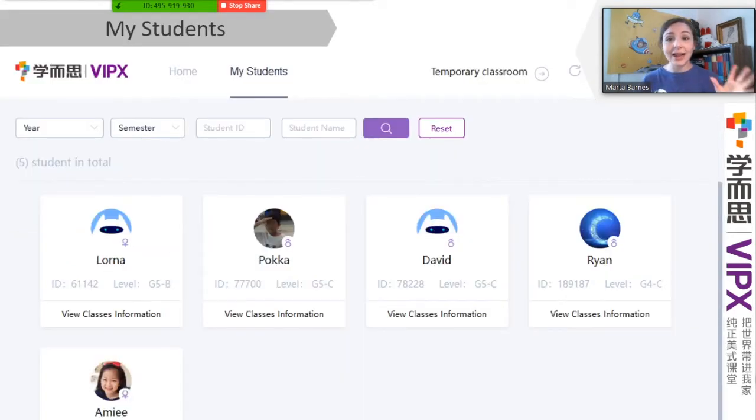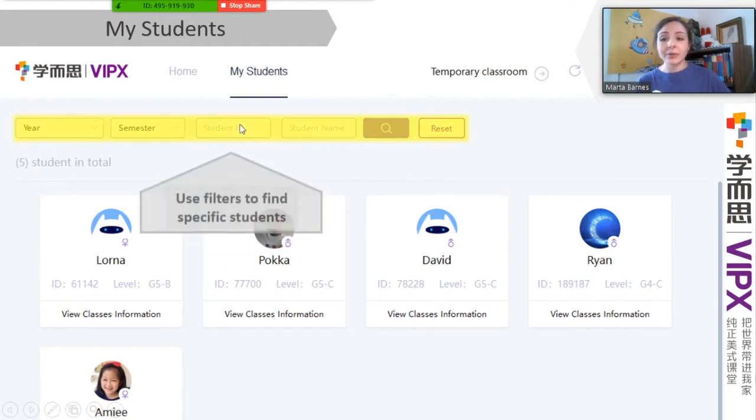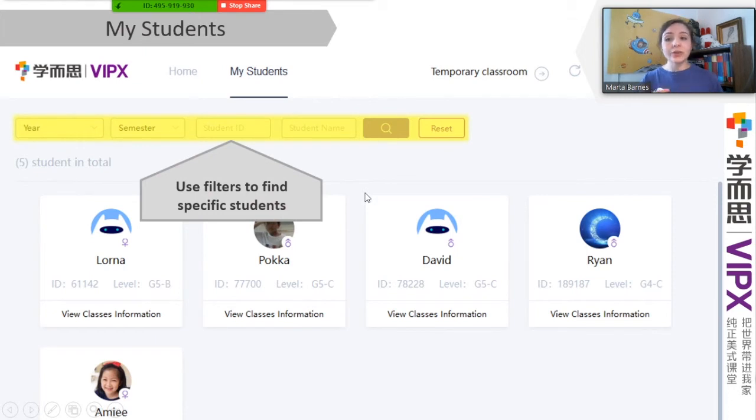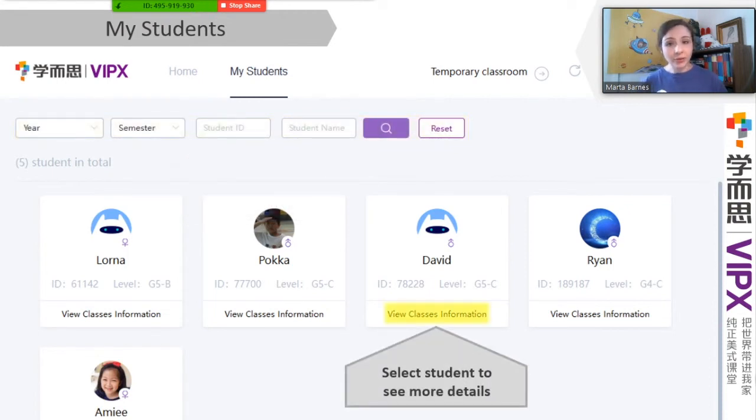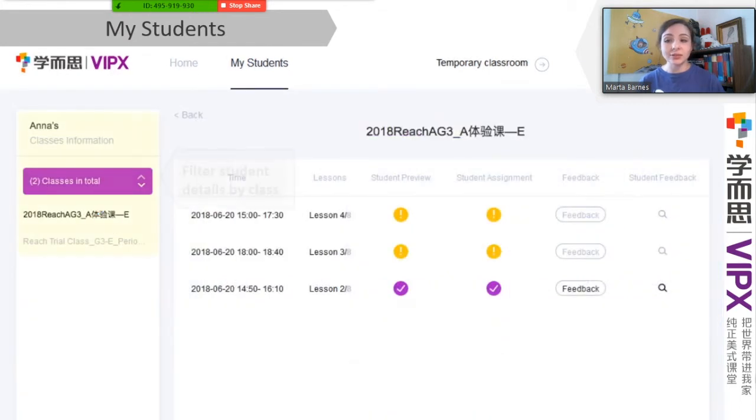Let's take a look now at your students page. So when you click on the My Students tab, you're going to see all of your students come up. If I wanted to filter through, because I have so many and I can't find the one I'm looking for, I can use these filters at the top. And these are going to help me find students from specific semesters or from a given year if you've been with us for a while. And then if you want to select a student, you found the one you're talking about, you can just do view classes information and it will give you more details about that student.